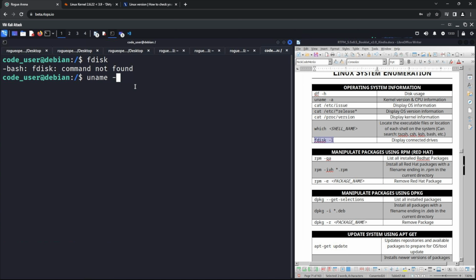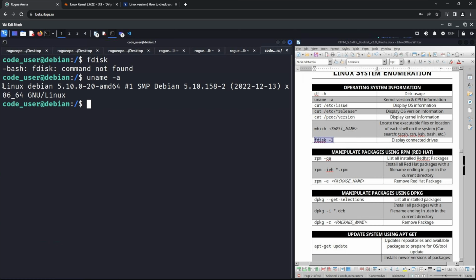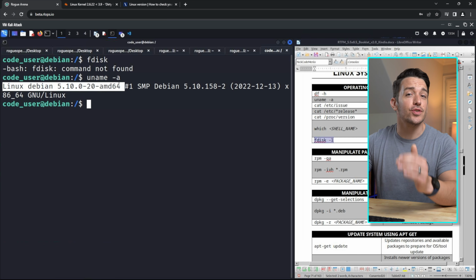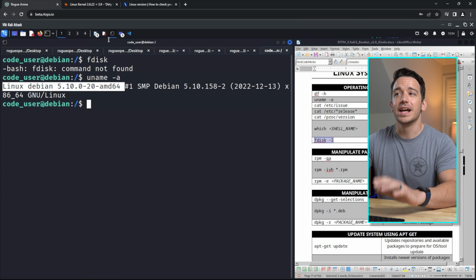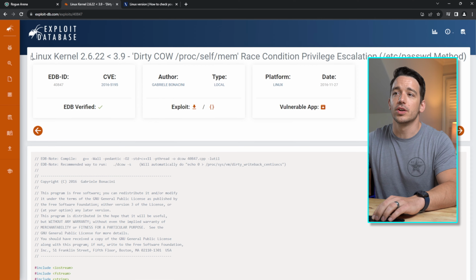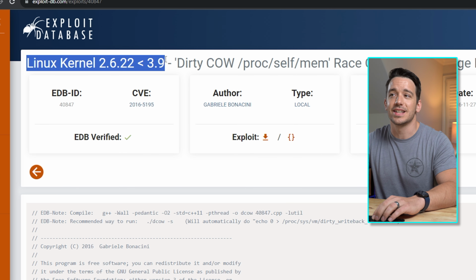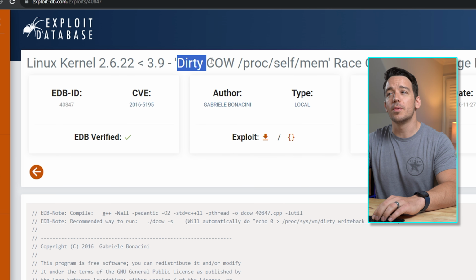Now, if I jump back to the uname -a, you'll see the kernel version right here as 5.10.0. This can come in handy if you're searching Exploit DB or another website for vulnerabilities. I actually brought up Exploit DB up here. You have the Linux kernel 2.6 to 3.9. Hopefully you all remember Dirty Cow.